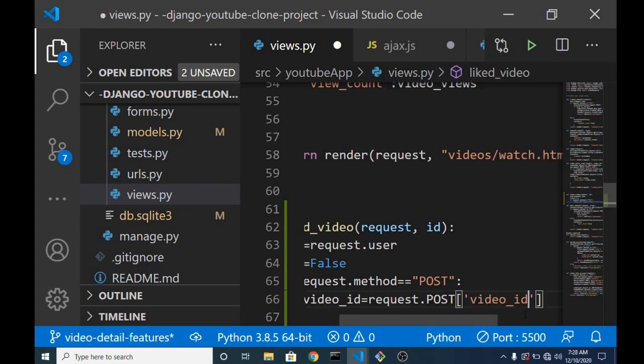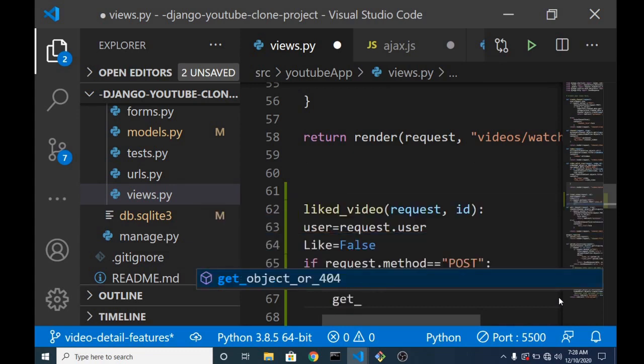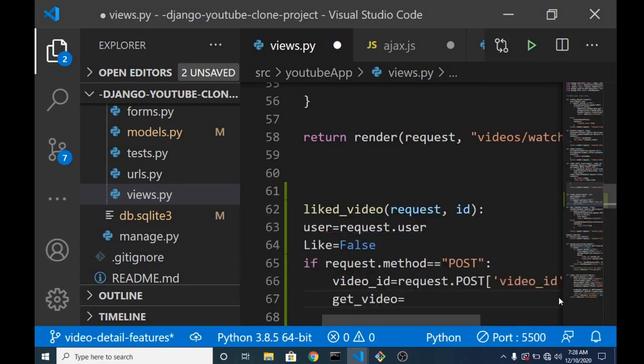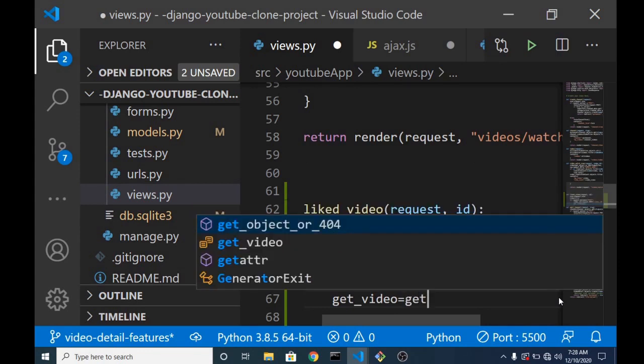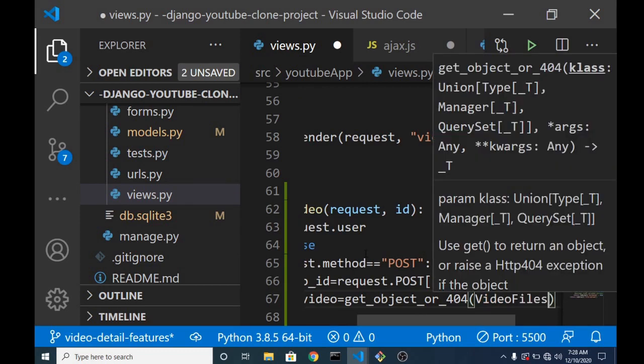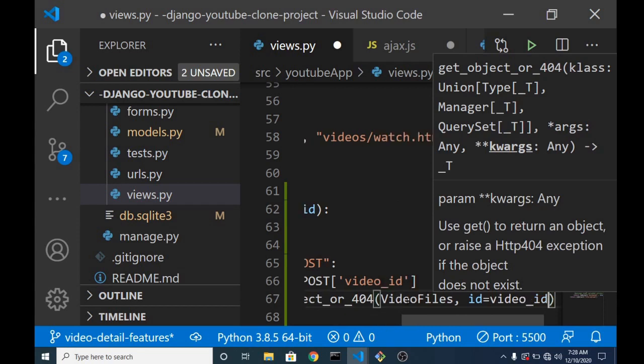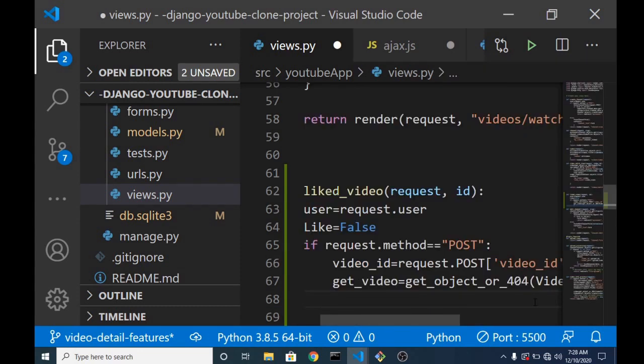To get the video ID from ajax, we want to get the actual video. We can use a variable called get_video, using the shortcut method, which is get_object_or_404, which will pass in the video ID, where ID equals the video ID. Alright, this will give us the video that we're about to like.